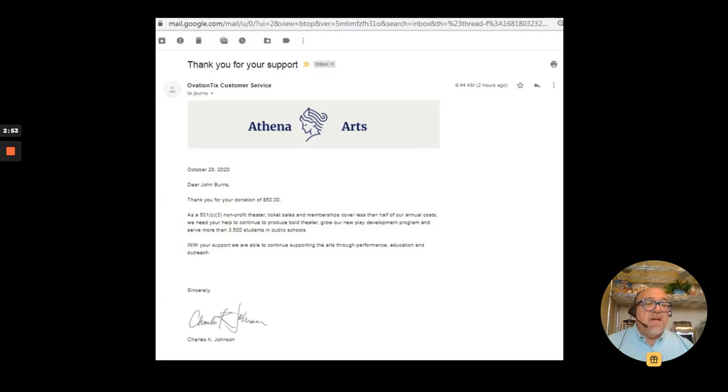We have a lot of clients that if someone gives, say, less than $100, they only send the emailed thank you letter. But if they receive a gift more than $100, they like to send a physical letter. And we have functionality that will support both of those scenarios, so we can really help streamline the thank you letter process as well.